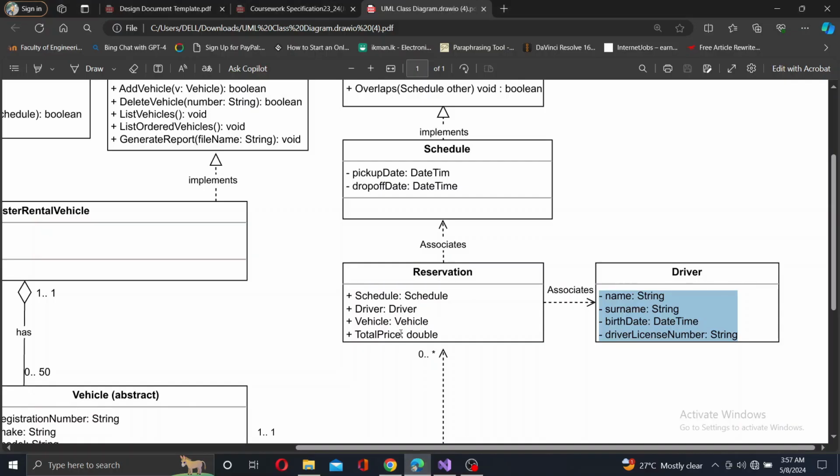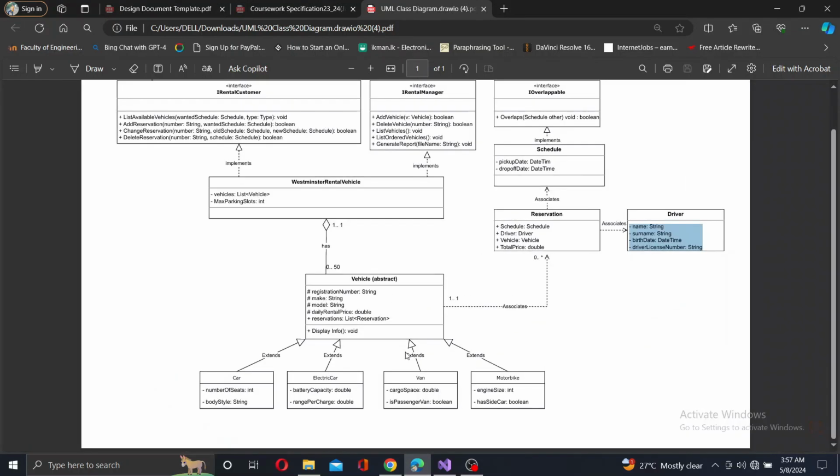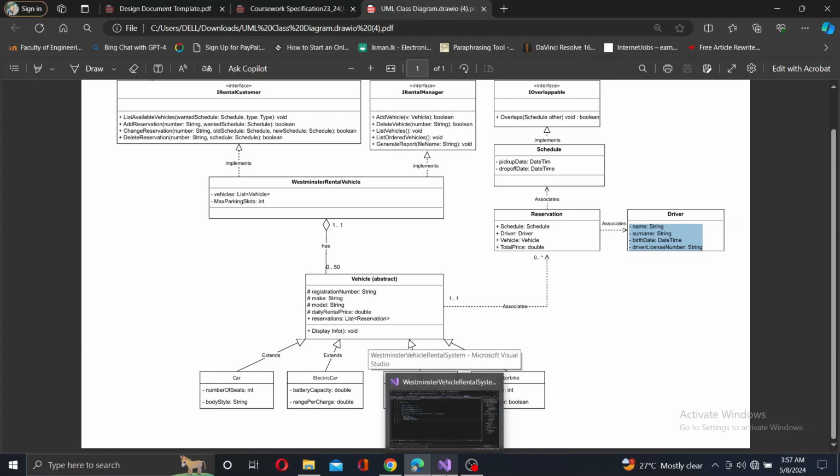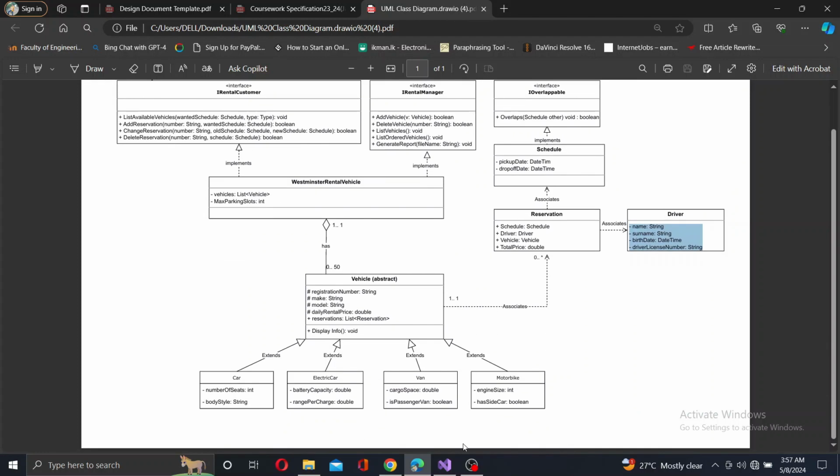Hello, my name is Malinda Gamage and I am excited to introduce you to the Westminster Vehicle Rental System that I have developed as part of object-oriented programming coursework. This system is designed to manage various types of vehicles and handle vehicle rental booking efficiently. I have developed this using C# and the .NET framework.